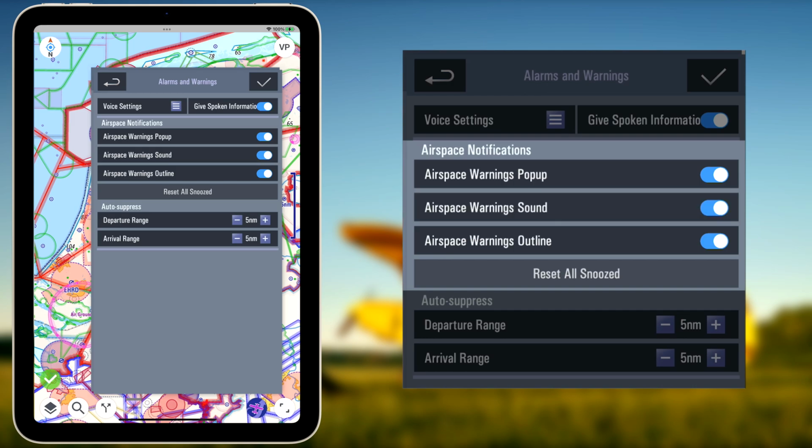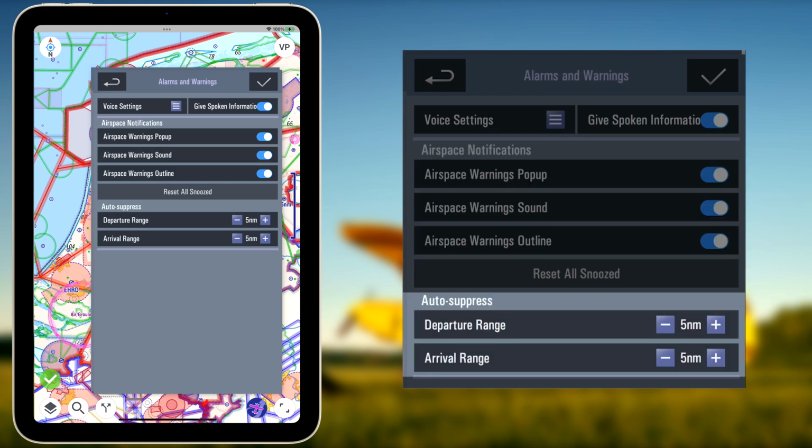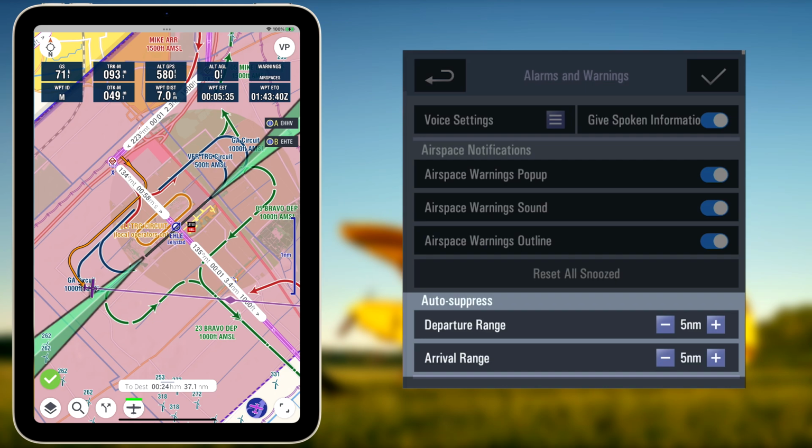You can personalize your airspace warning notifications, and lastly, set the distance from your departure or arrival airport from which you'd like EasyVFR to mute all airspace warnings in the case of an active route. This way you don't have to worry about airspace warnings popping up in the most critical phases of flight.